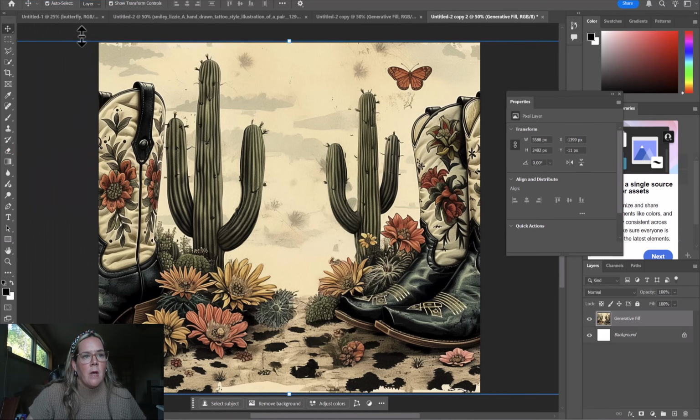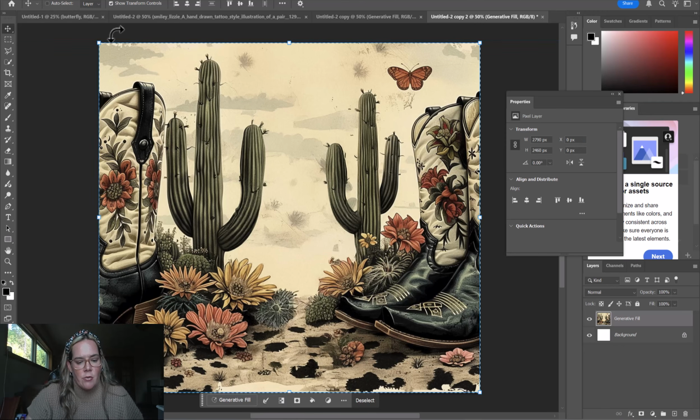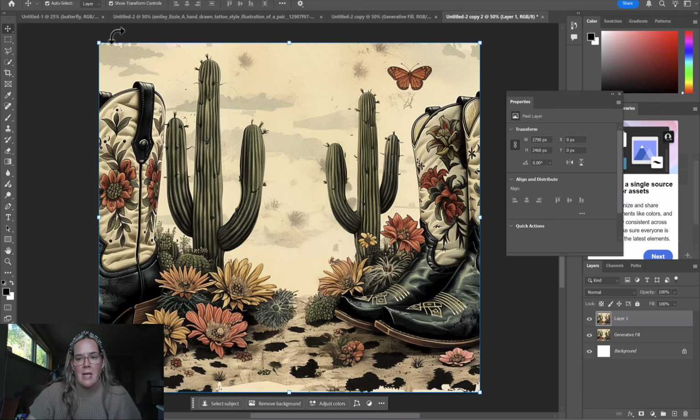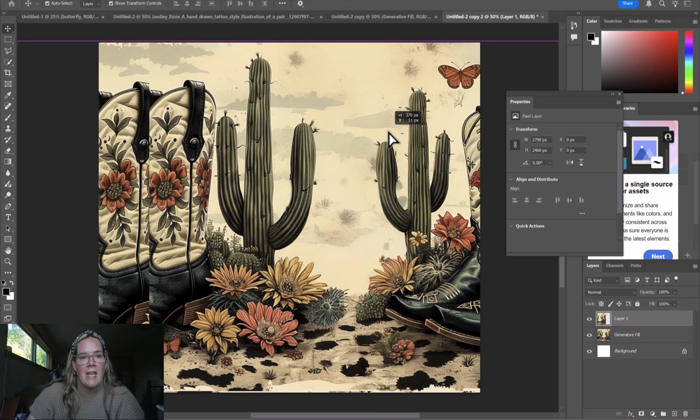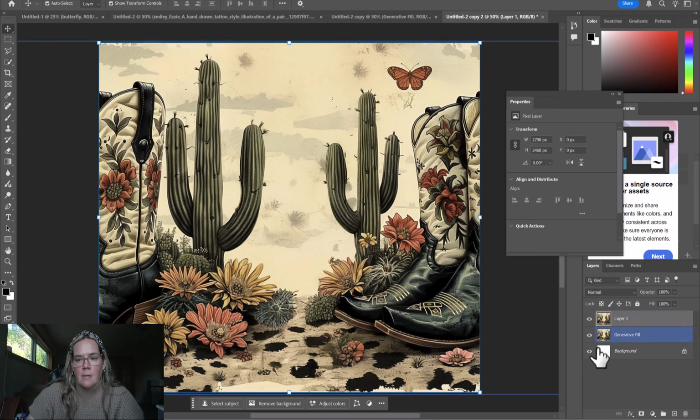So we're going to go undo. So if we go Control A, or if you're on a Mac, it's Command. Control A, Control J, or Control A, Command J. Now we've got it. It's all cut perfectly. So I don't need both of these layers. I'm going to just delete out the generative fill layer.